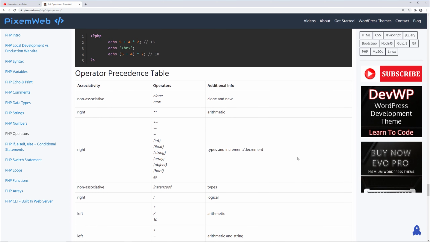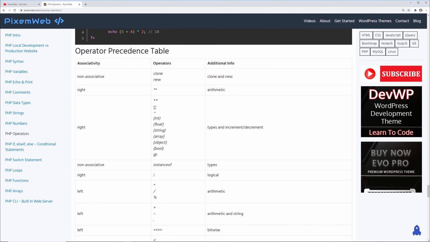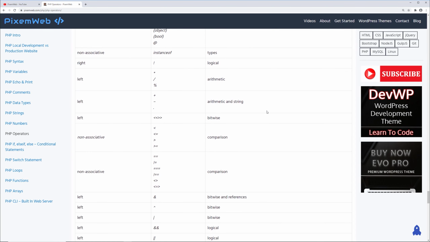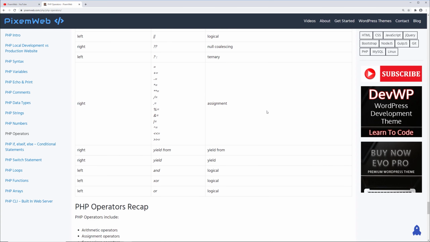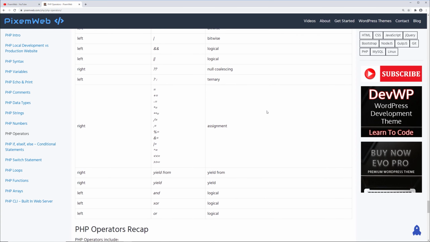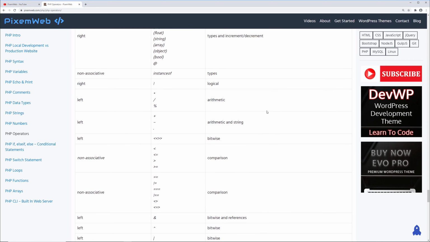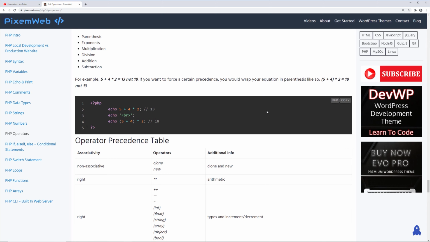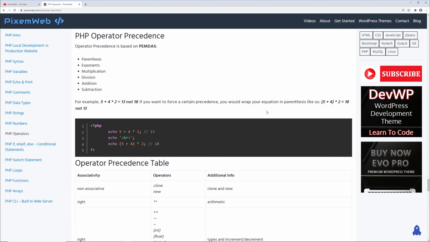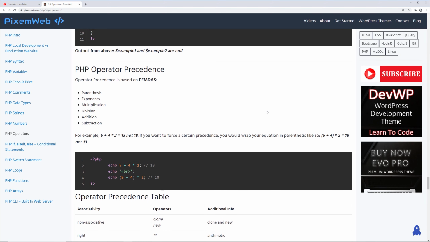And then I have a whole table over here on operator precedence. You can check out the associativity, the operators, and additional info. Now there's a lot of information here. Definitely take the examples from above, and you can play around with them and see the results that you get. But one thing you're going to want to remember is that parentheses will make your code easier to understand and guarantee the order of operations of your expressions. A lot of mistakes can happen if you do not fully implement or understand how operator precedence works.